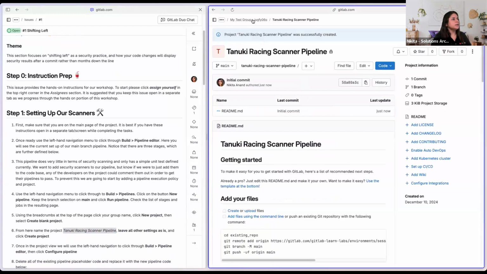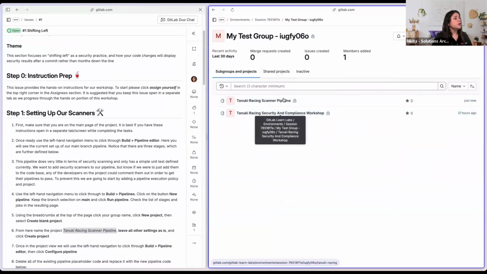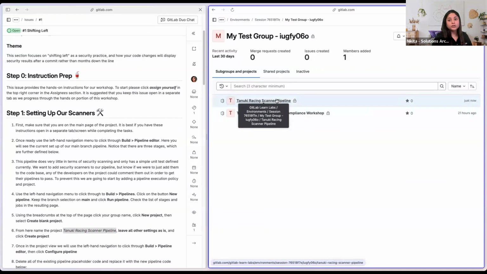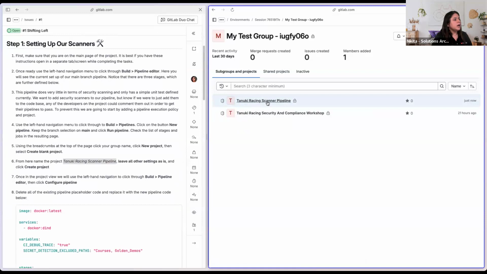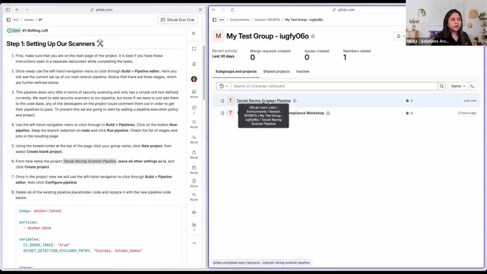So if I go back to my test group, I would see two things. One is where my application code exists. Two is the scanner pipeline that I'm going to execute. So I stepped back and showed you the two projects that will be created. One is the application, which I would often refer to as the application project so that you don't get confused, which is the Tanuki Racing Security and Compliance Workshop. That's my application project, and then the scanner pipeline project.